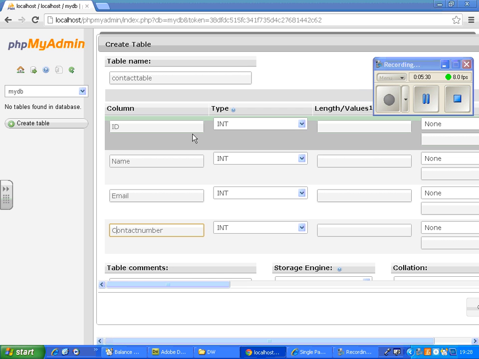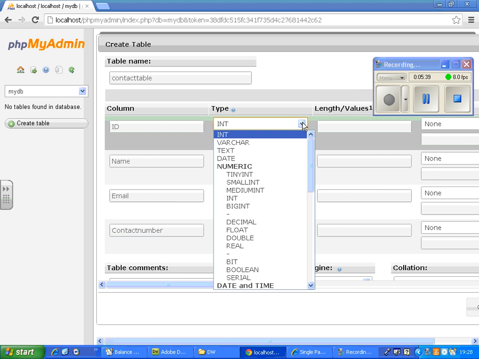It's very important to give the correct type to each column. Okay? For example, the ID is type integer. If you scroll down, there are various data types. Okay? Integer means any numeric value from 0 to infinity. So I'm just going to keep it integer.